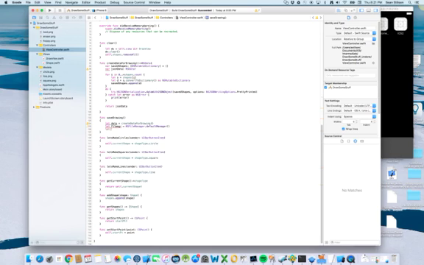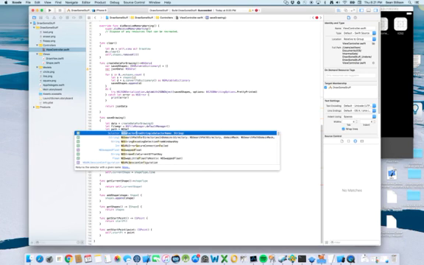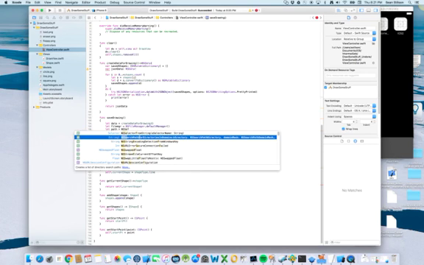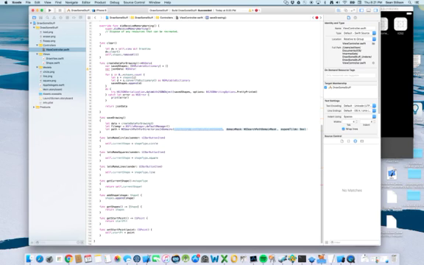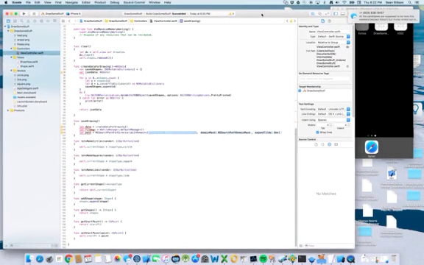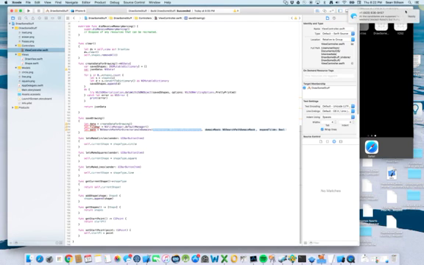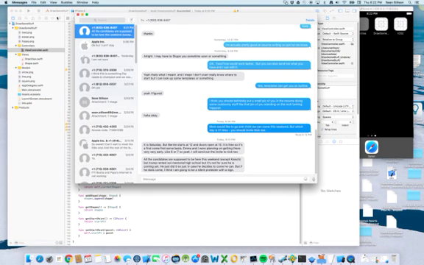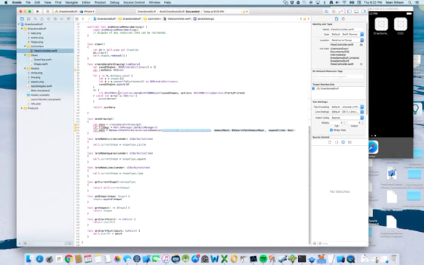Then we say let path equals NSSearchPathForDirectoriesInDomains. Big long name, relatively simple function. All it's doing is it's looking in a specific area to find a search path. And again, sorry, I got the messages popping up there.